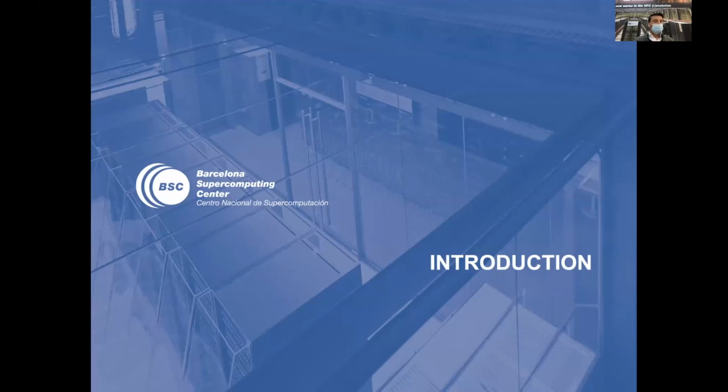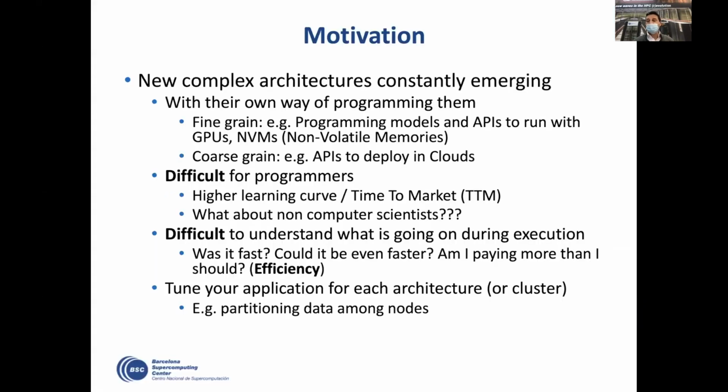Let's start with the introduction on PyCOMPSs. So the motivation: you know that when we talk about distributed computing in general, with high performance computing, we constantly deal with new complex architectures that come every day. Each one of these architectures has its own programming API, its own way of usage. So usually a developer has to adapt his work to the different programming models behind these architectures.